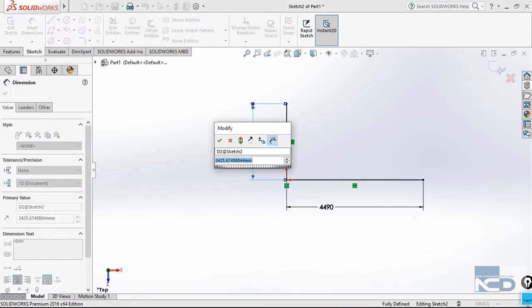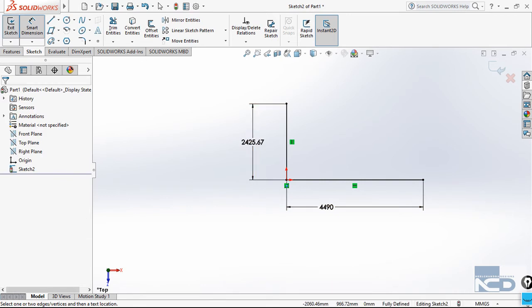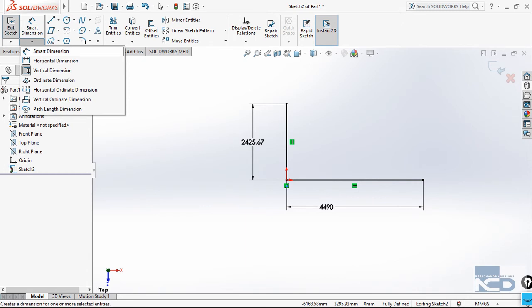Like in the similar case over here, you can find a modification box will appear, and whatever changes you want, you can provide them over here. Once you have done your changes, you can just press OK, and that dimension will be provided to that line. Similarly, if you want it in the ordinate form, you can use the ordinate dimension.